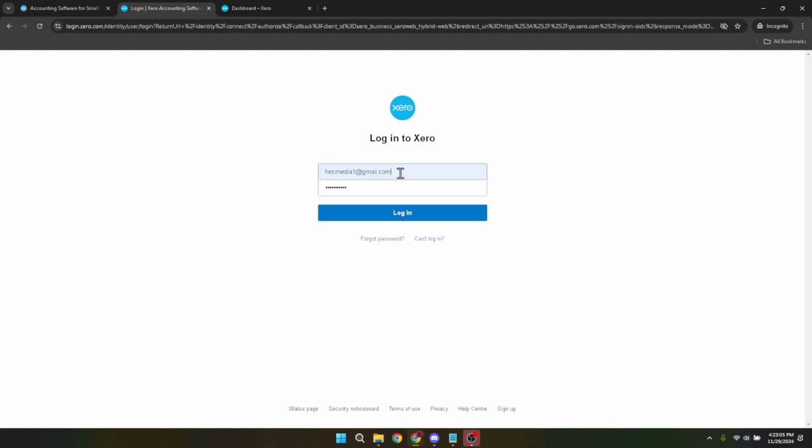These credentials are the keys to your financial castle, so keep them secure and never share them with others. After entering your details, click on Login to proceed. At this point, Xero will verify your credentials, and once everything checks out, you'll be brought to the dashboard of your Xero account. From the dashboard, it's time to navigate to your organization's settings.